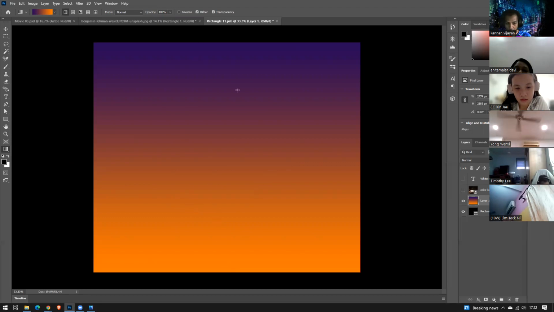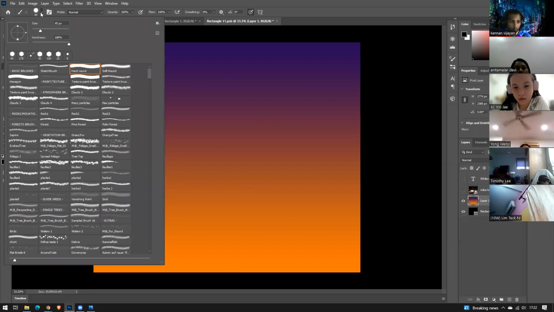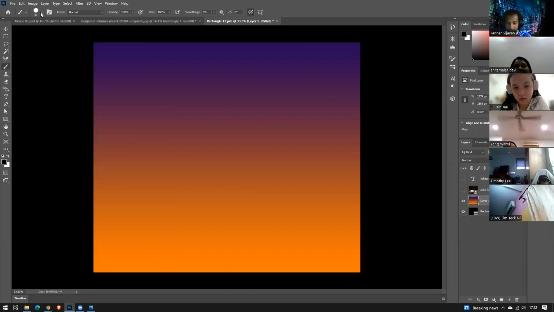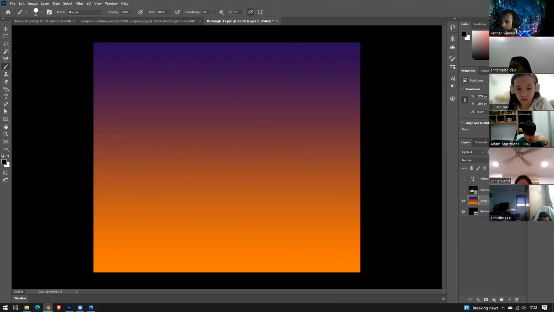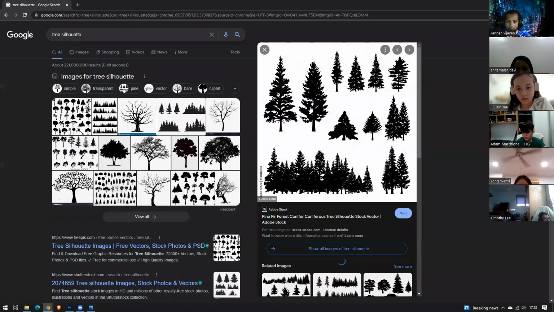Yeah, so you do a gradient, and then you can check on the brush, and you all remember how to create your own brush, right? So let's say you want to create an image of a silhouette of pine trees, for instance. Yeah, so how do you do that? Is by going into Google and just typing in tree silhouettes. Yeah, so go in, type in tree silhouettes. Yeah, something like this, or something like this.